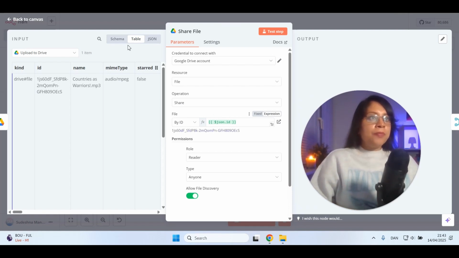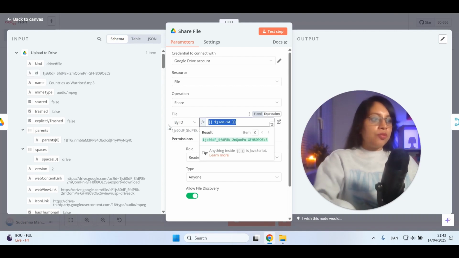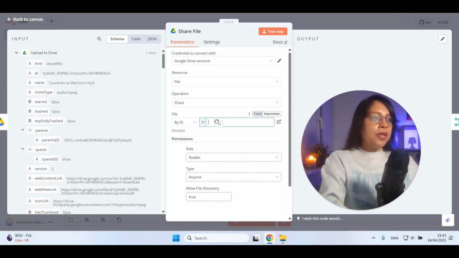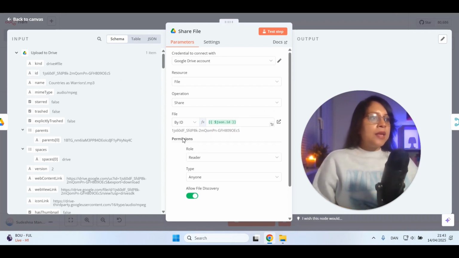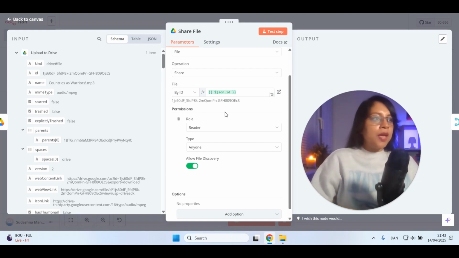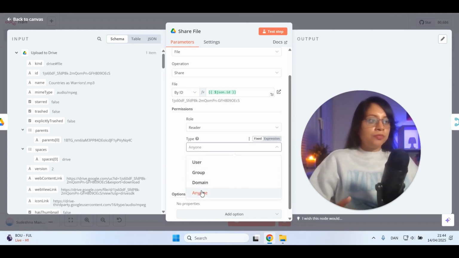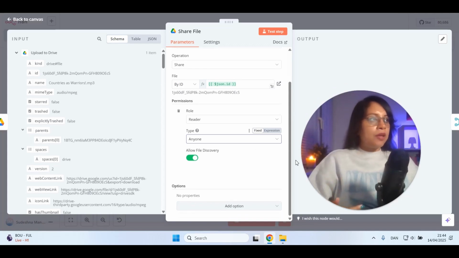File by ID, and the ID is, we will get this ID from here to here. So I will grab this ID from here, okay? And then permission, because we will change the permission from restricted to public, okay? So role is reader, it will read it. We are not giving the permission to write or anything else. We are only giving the permission to read it. Anyone can read it, like type is anyone. And allow file discovery. That means that it will be public, okay?